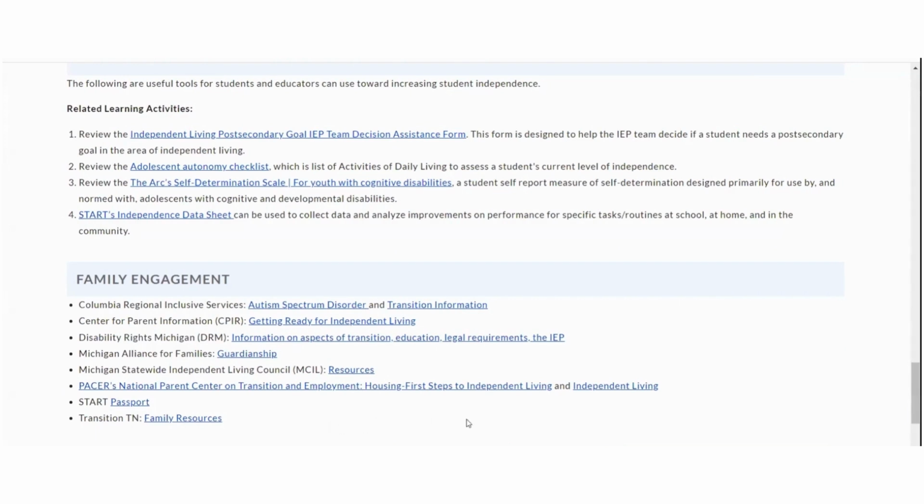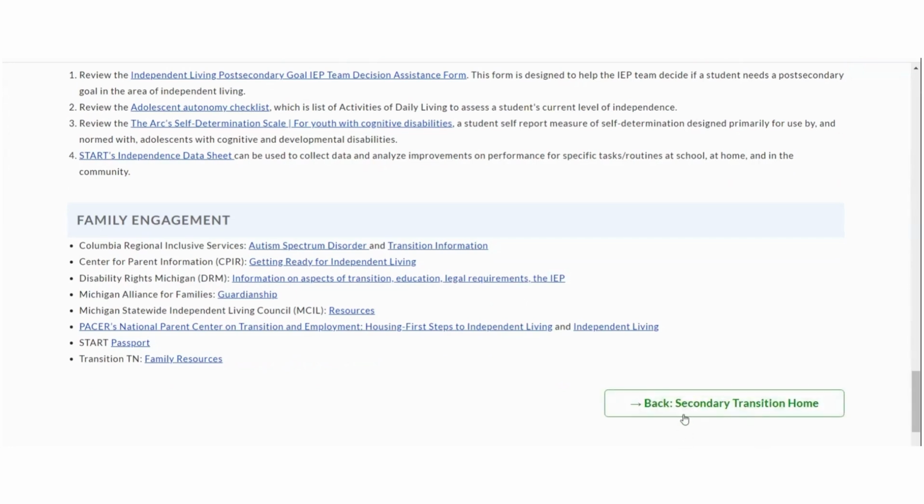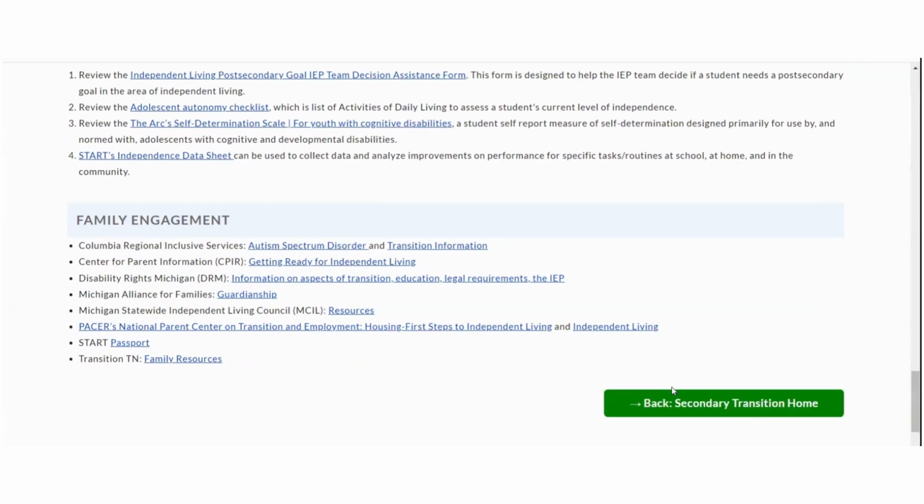At any time, you will also be able to return to the secondary transition homepage to review another key component by clicking on this green button on the bottom right hand of the screen.